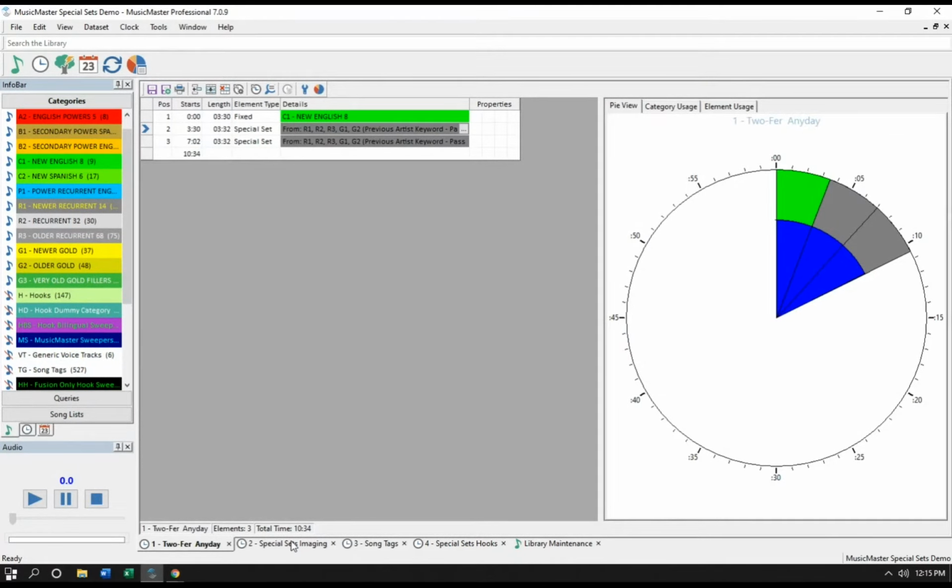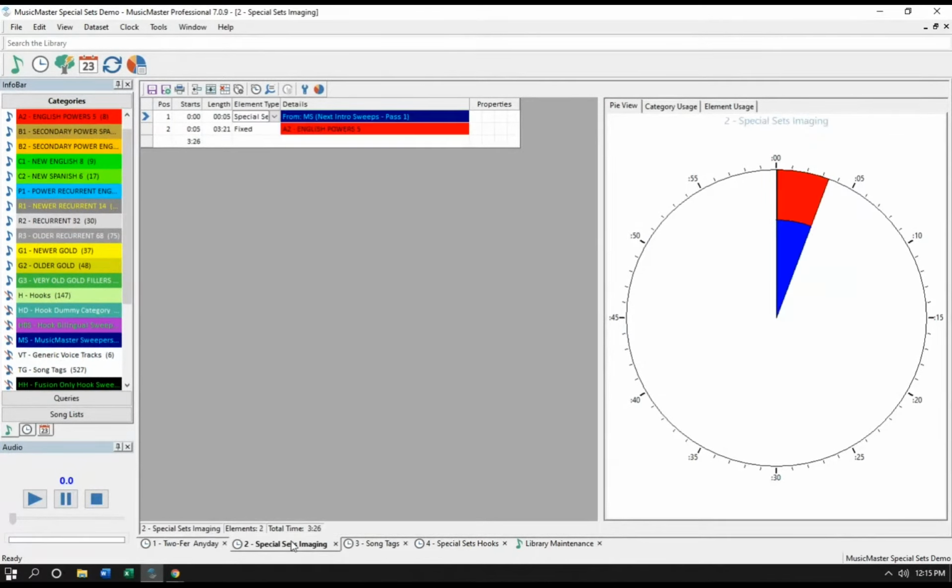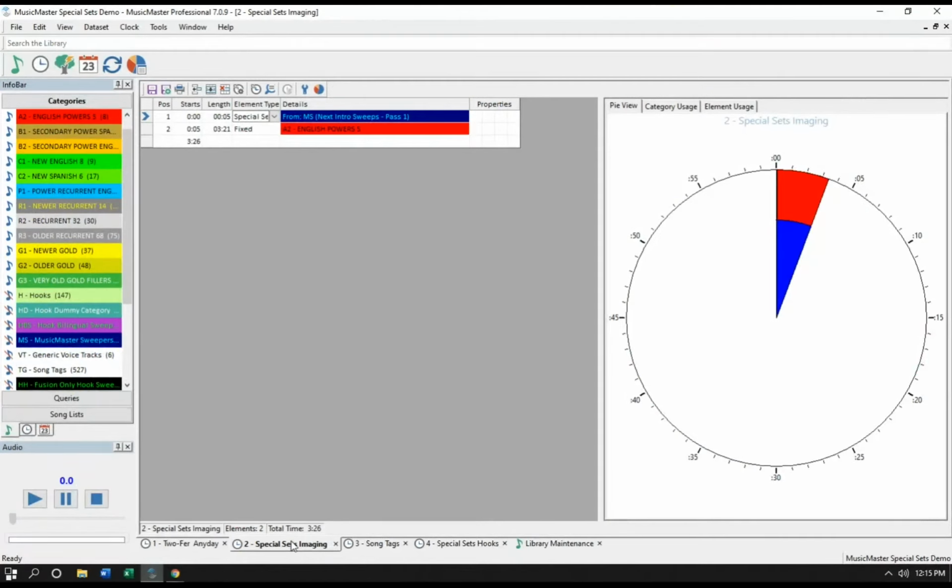Let's talk about imaging. Now that we've matched songs, how can we match imaging? We've all heard the famous train wreck, all these explosions going into a ballad, all these silent sweepers going into songs that are way too up tempo.